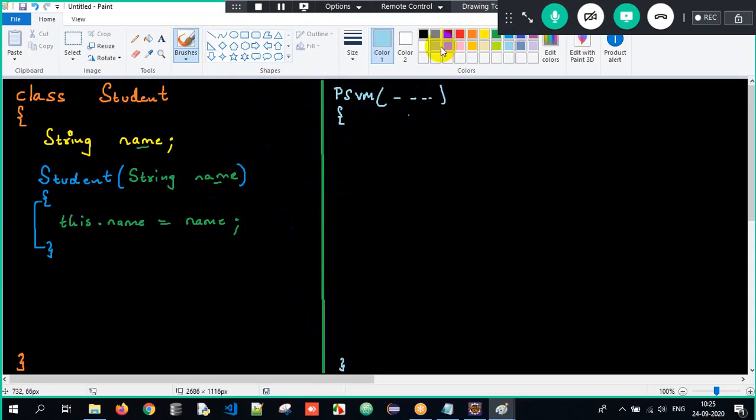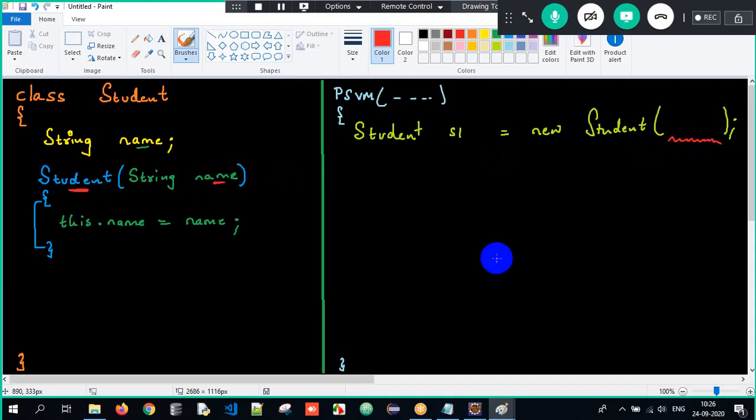Now here I will create an object of Student. Class name, then object name is s1 equals new Student(). Will it get executed? No, the compiler will slap me. Why? It will say, hey, the constructor is accepting one string argument. What are you passing here? You are not passing anything. So I will say, don't slap, I'll pass some string data.